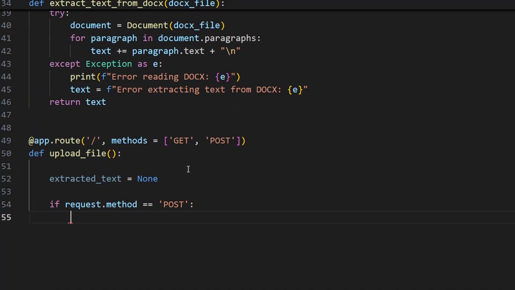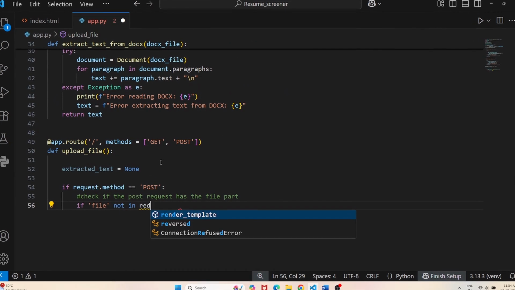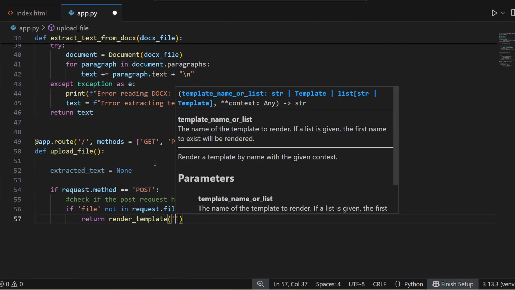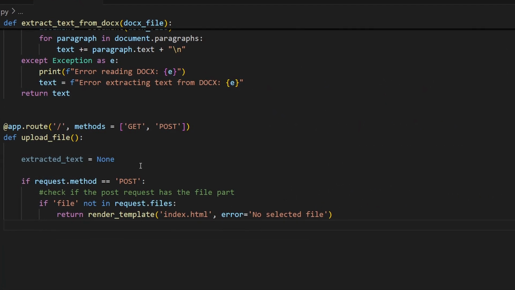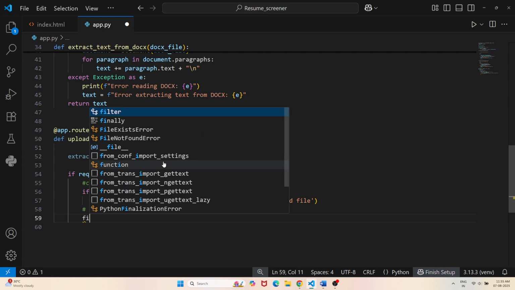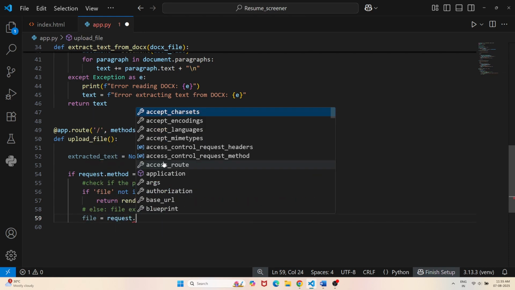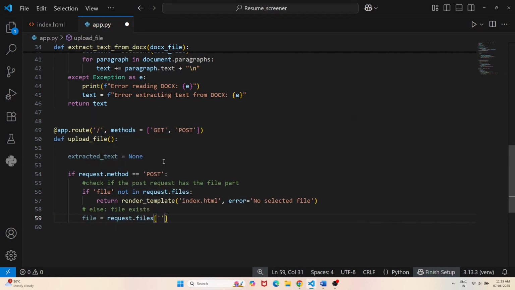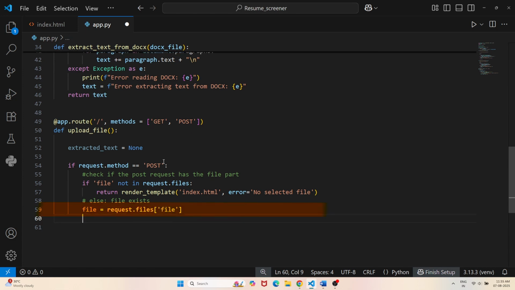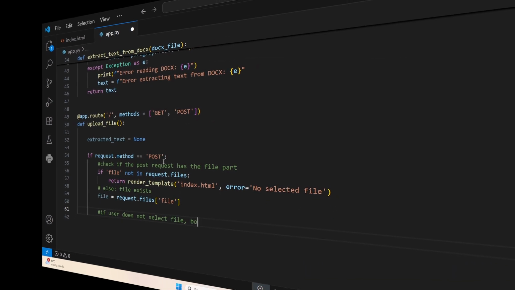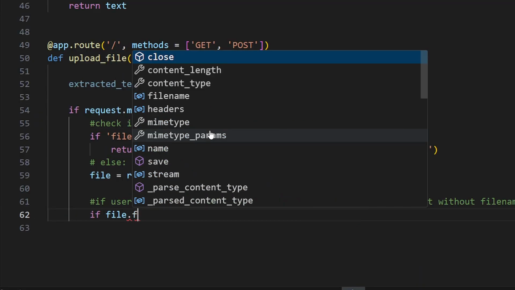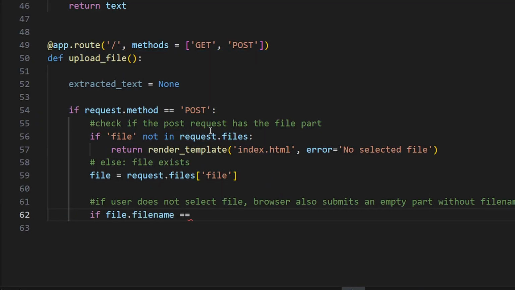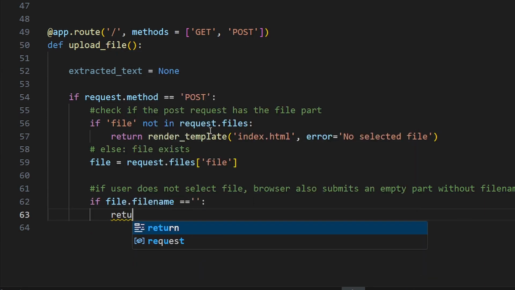Here I am checking if the method is post. So if the file is not in the request.files, I'm just returning an error message which will be displayed on the index.html file. Else I'm just storing a reference to that file in the request to our local file variable, which is this. And here we'll check if the file name is not empty. If it is empty, I'm just passing an error message saying no file selected.